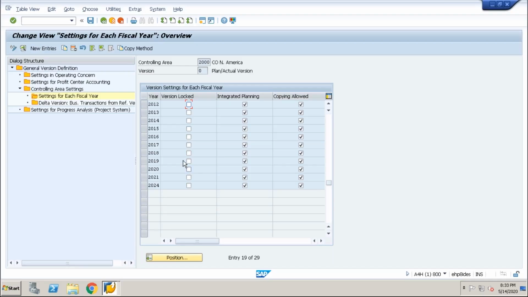Here I can see version locked means if I'm locking this version, the system will not allow processing of any transaction. Integrated planning, we can do the integrated planning. There is a way of integrating the different objects, then we can select this integrated planning. Copy allowed means you can copy from this version to another version. That is the setting we have to do here.